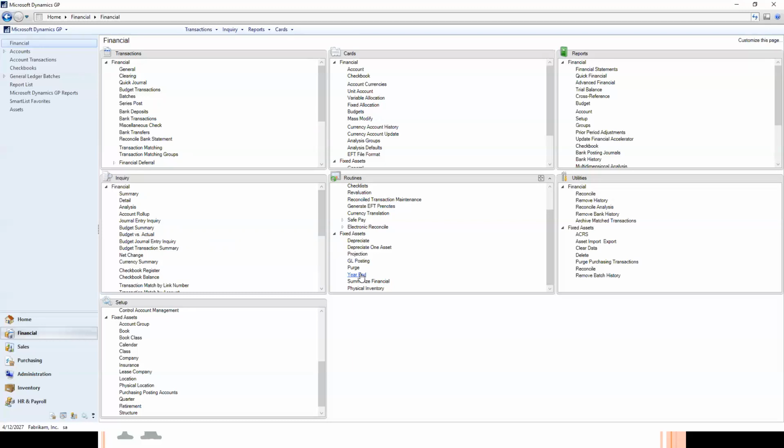So again, that is all the fixed asset fun. All right. Any questions on fixed assets before we move on to payroll?